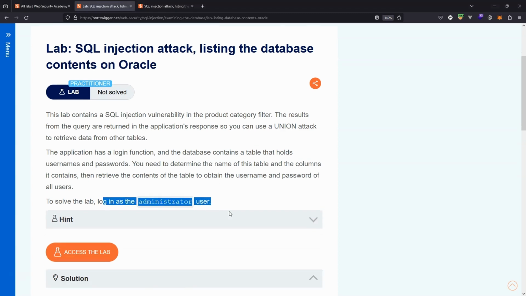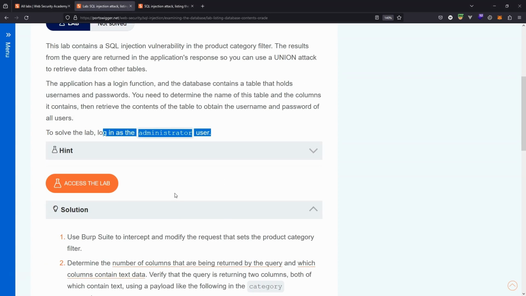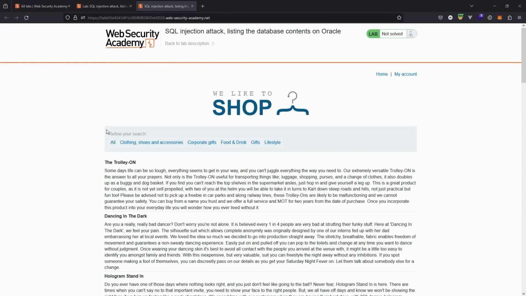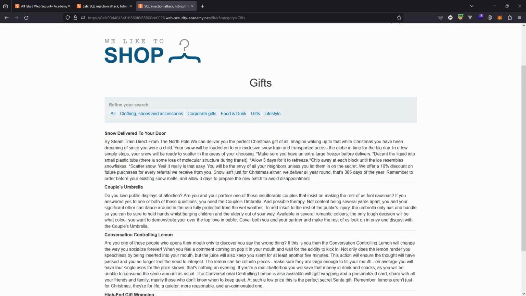We want to log in as the administrator user. That's the objective of this lab. Now we can see a shop page with listed products, and we can filter the products by category. For example, if I click on gifts, we only see products that fall within that category.